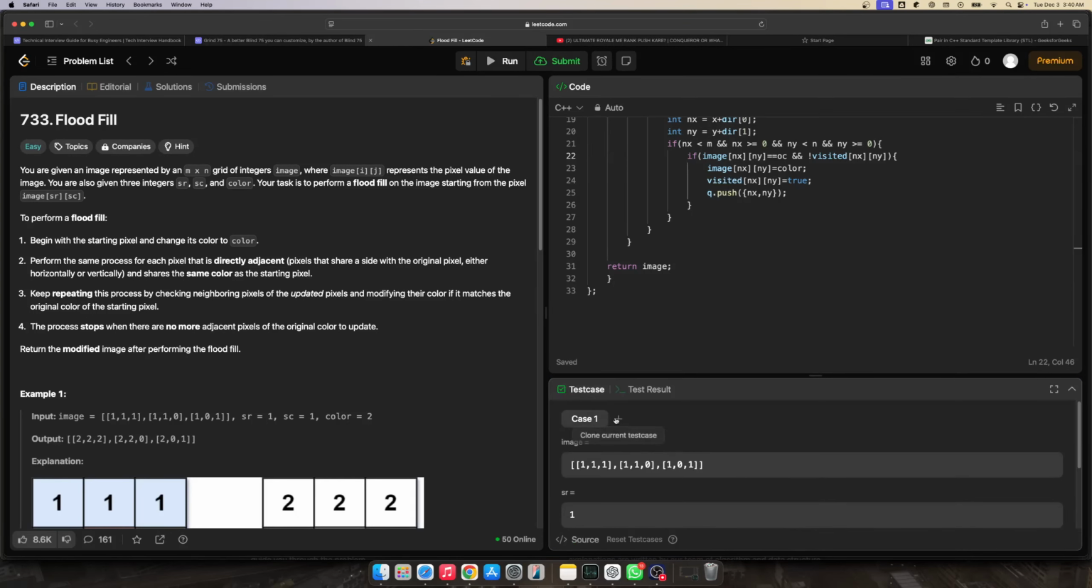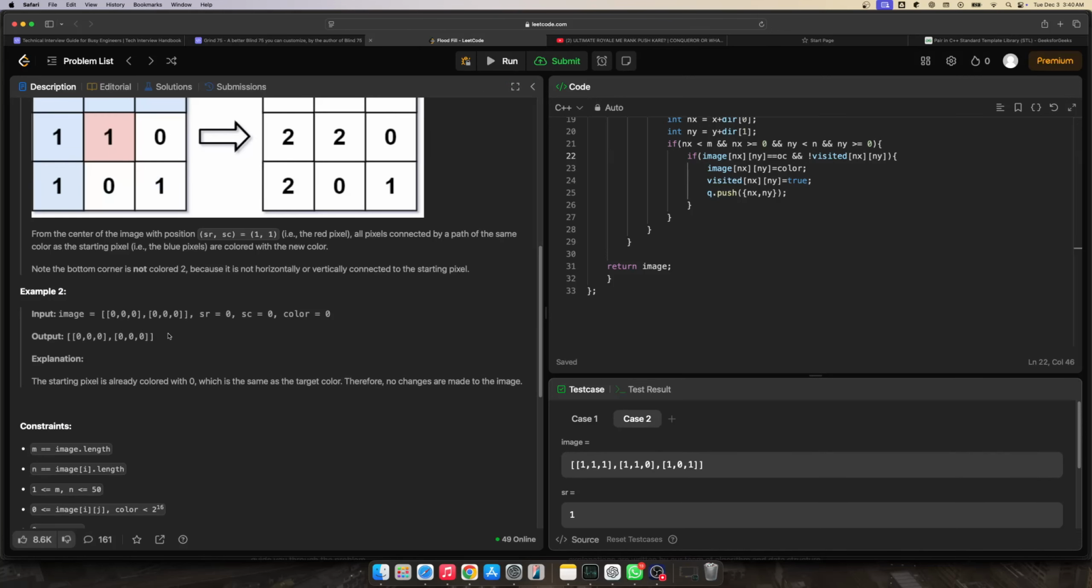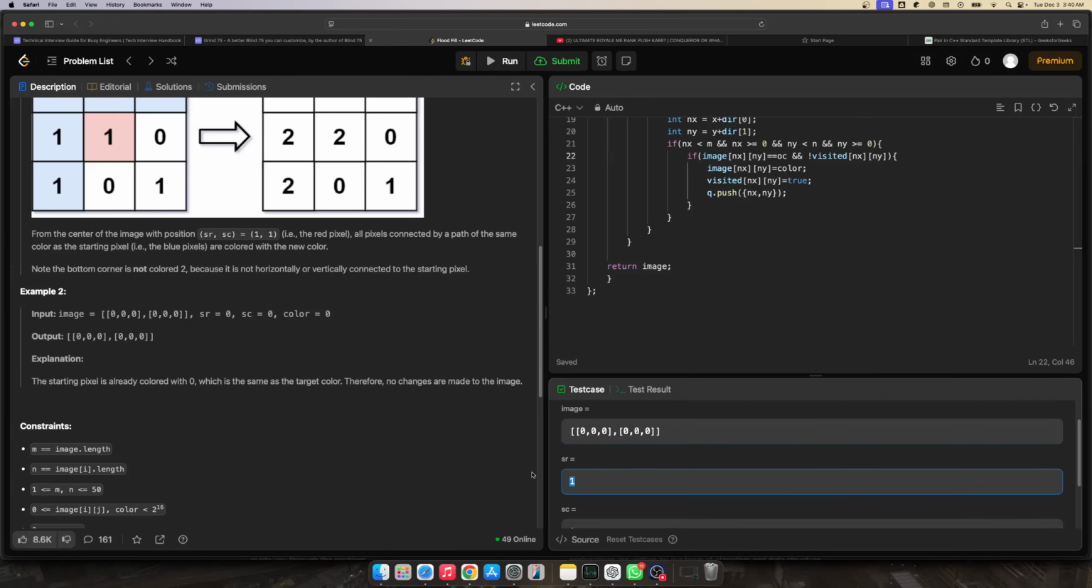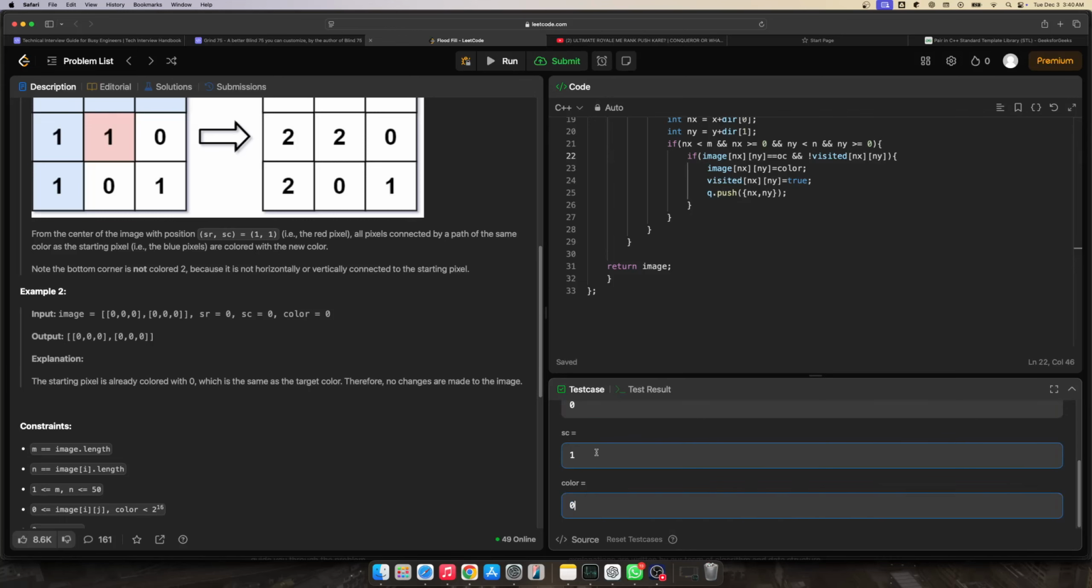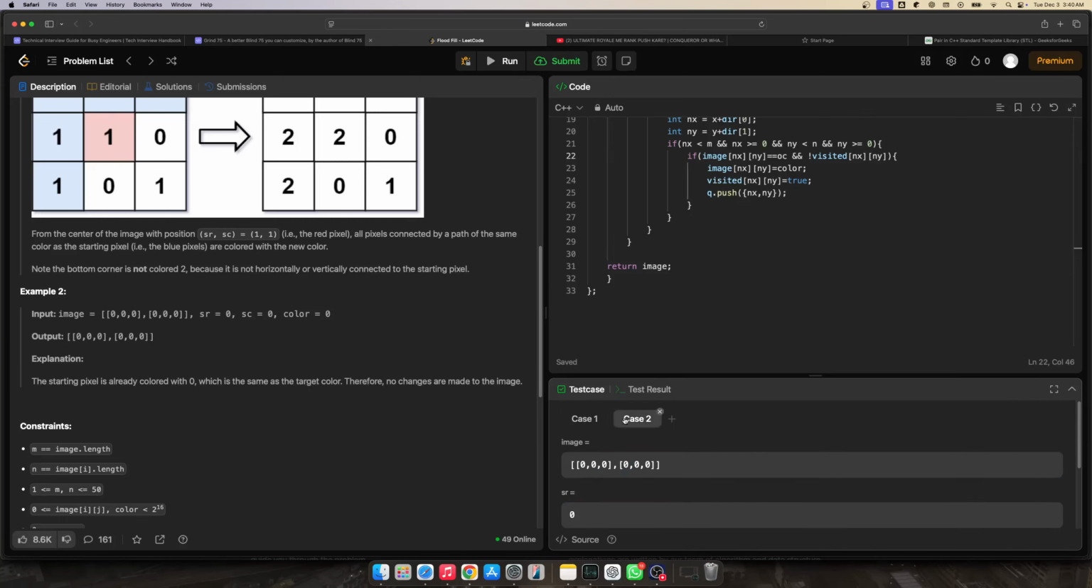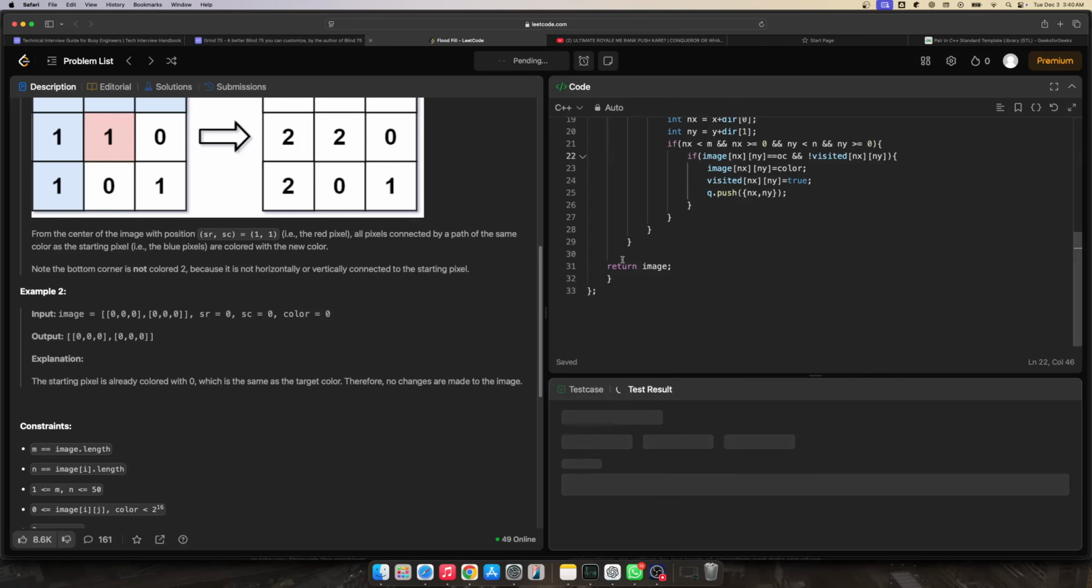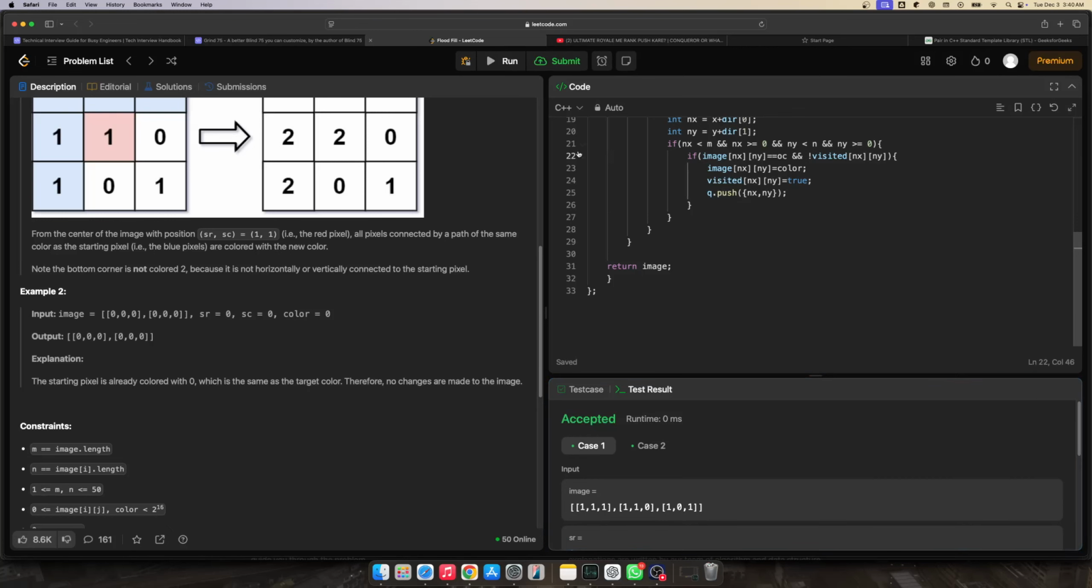Okay, what all test cases we have? 0, 0, 0, 0, 0, 0. Here's the test case. I'll copy this, I'll paste it. I'll make it 0, I'll make it 0, I'll make it 0. Now let's test this. Now both of them ran. I hope there's no base case now.